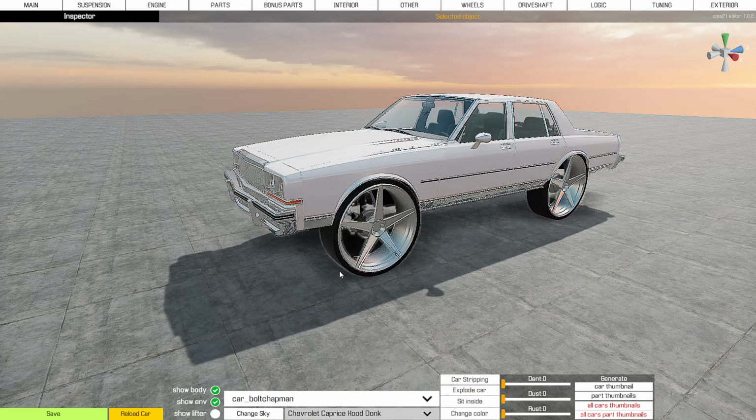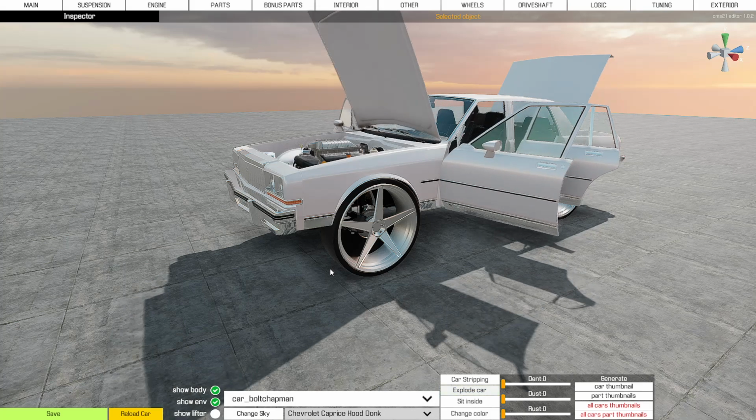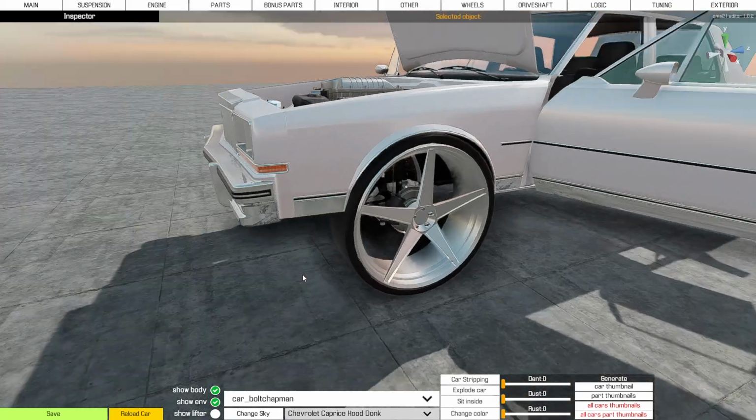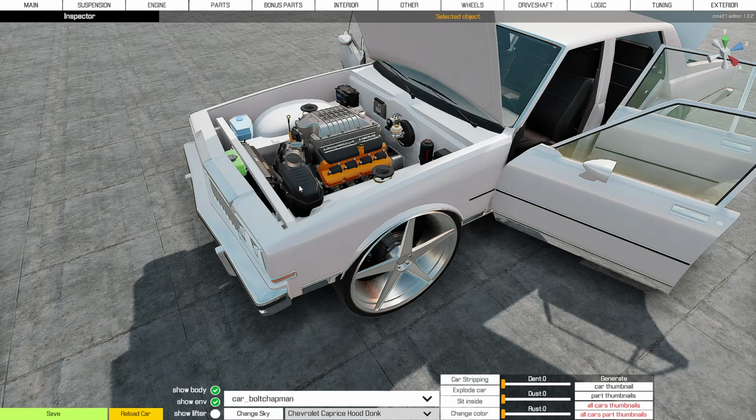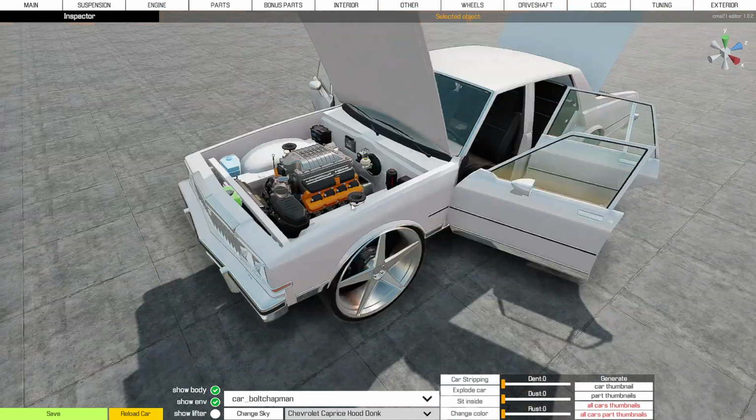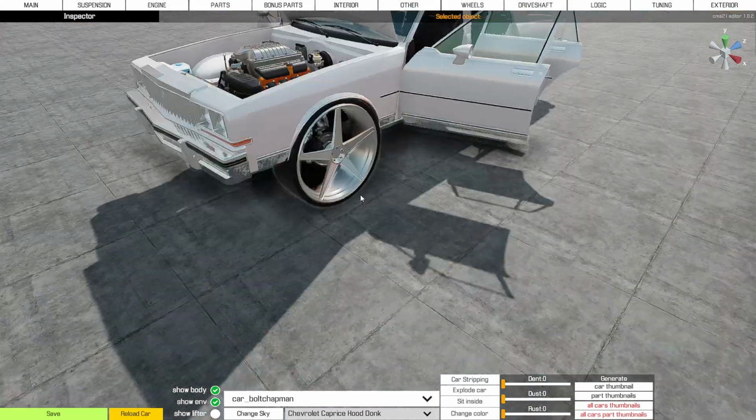But Hood Donk, now this one is my custom build. It is a Bolt Chapman with a Hellcat motor. Has the Hellcat air filter, and it also has the Hellcat transmission, Hellcat exhaust, everything Hellcat, just about. Hellcat seats and steering wheel. Like I said, just about everything Hellcat. I just wanted something kind of funny.